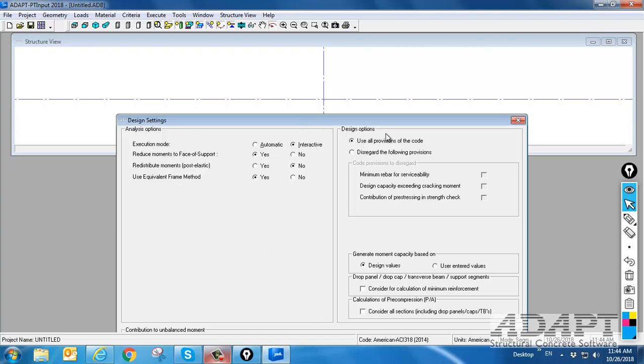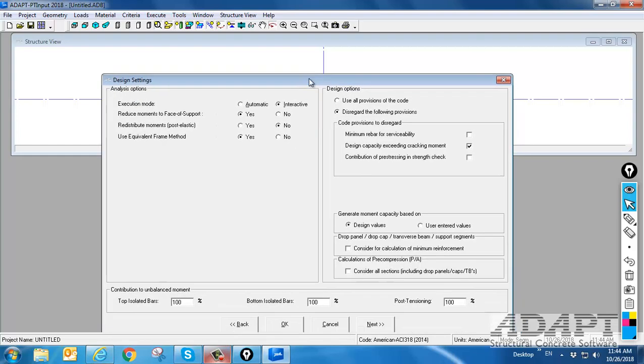Under the design options, we're going to disregard design capacity exceeding cracking moment. This does not apply to unbonded two-way systems. And then we do want the program to check minimum reinforcement, and we want to include the contribution of pre-stressing in the design. So we want the capacity from pre-stressing to be contributing to the design.